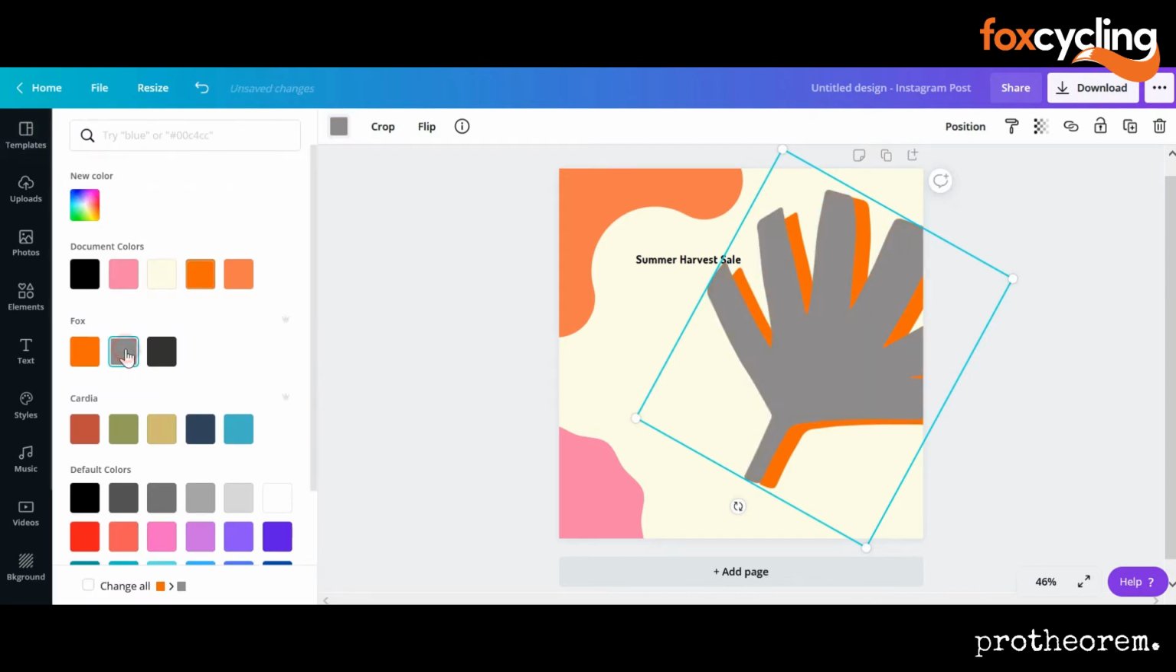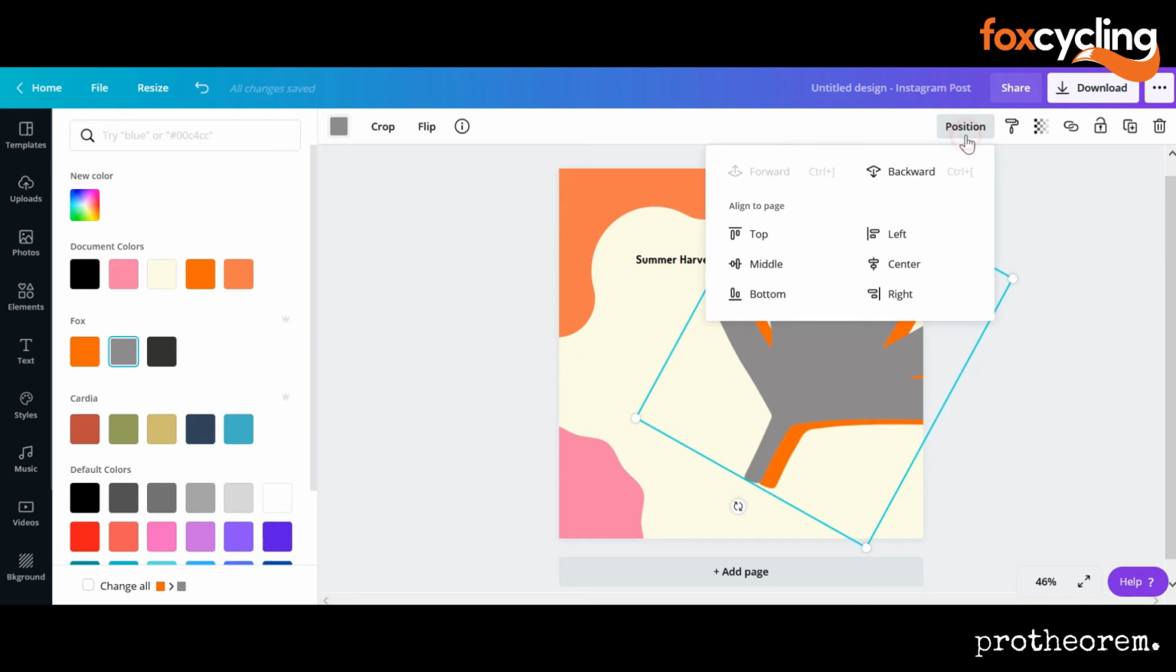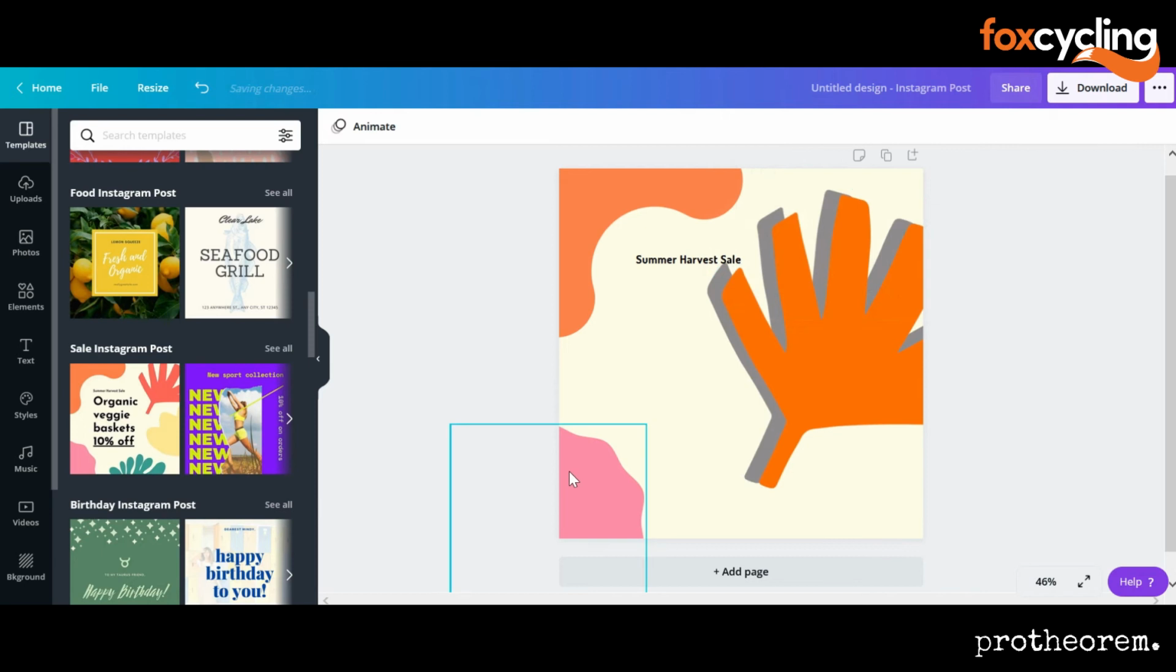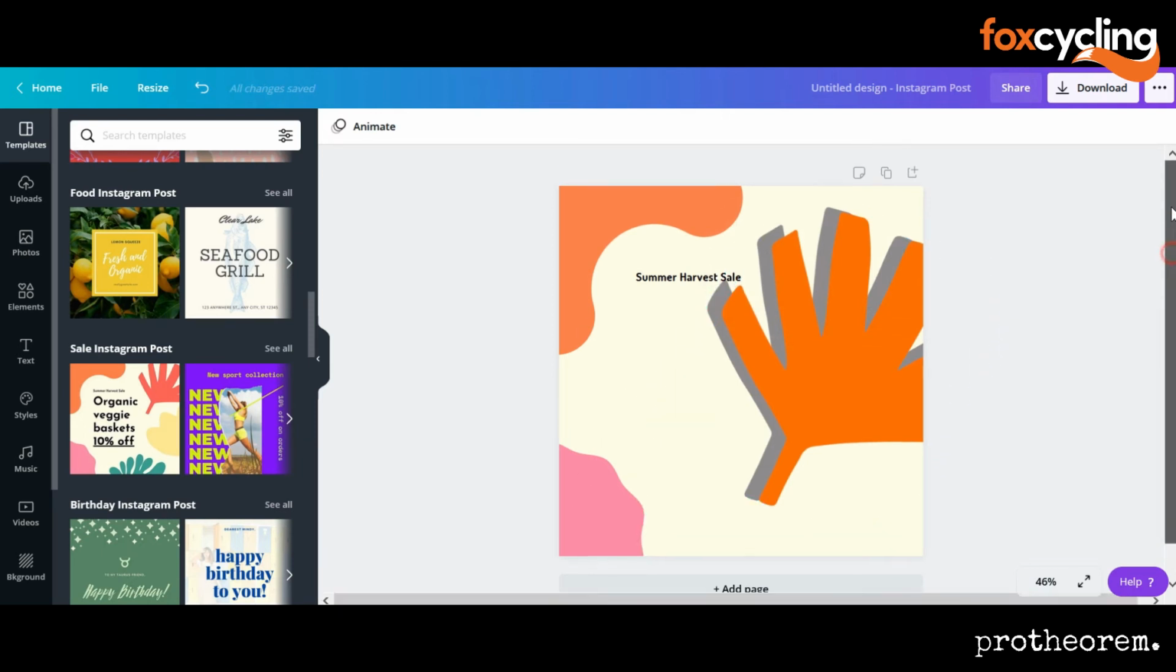You can also, if for example we wanted a shadow effect, we can make that grey one go to the back just by clicking position and then selecting backwards. And it goes behind the original one. If you've got a few posts that you want to create of the same thing, you can just click copy here and you'll get a duplicate page.